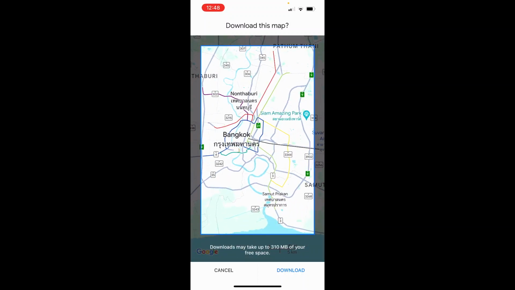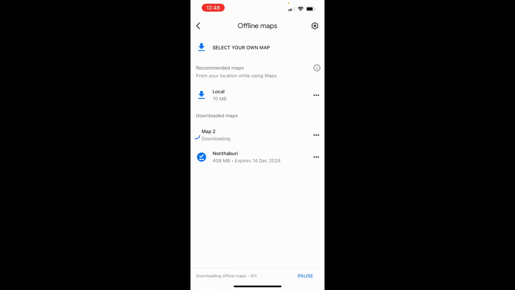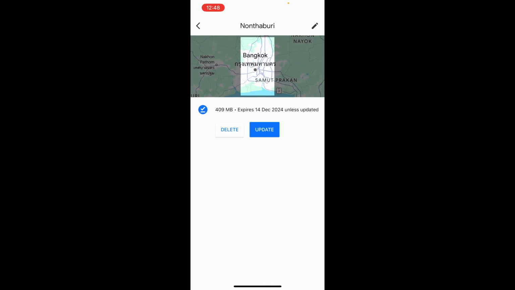So I'm going to download everything in this area, and it's going to take up 310 megabytes. You can then click on download, and it will then start to download that area of Bangkok, right? Now, I've already got this downloaded, so you can see Nonthaburi is downloaded. So if you want to view that, just click on it, and you can obviously update this. But now you've got this section of Bangkok downloaded.